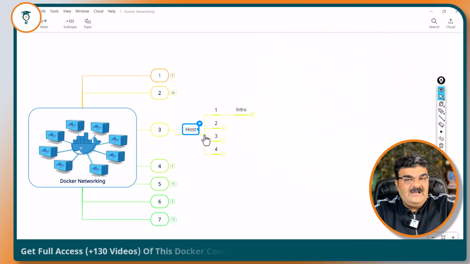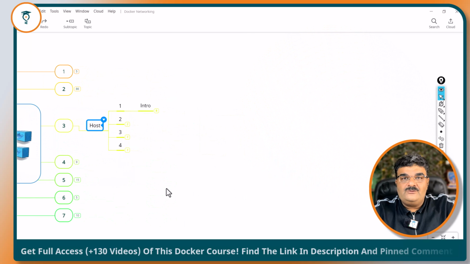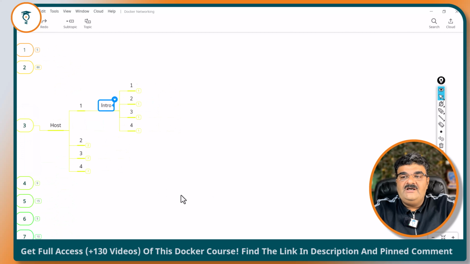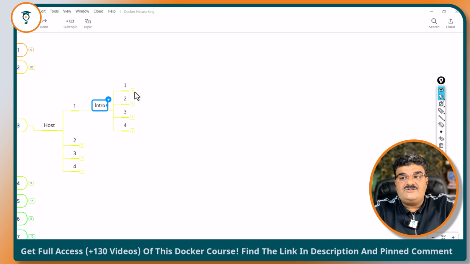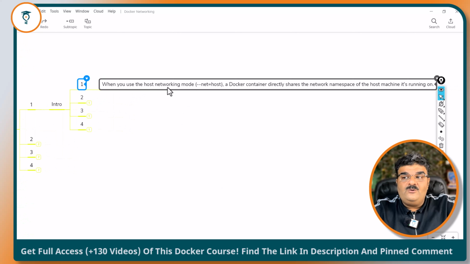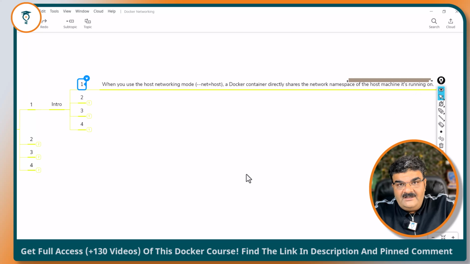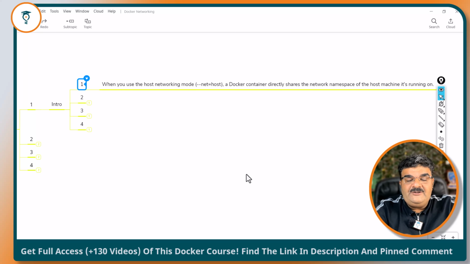First of all, we are going to start with the introduction of host networking, and then we will perform a lab for this as well. So here we have the introduction of Docker host networking. When you use host networking mode, it is another mode. We have bridge mode, and we have another mode we call host mode. A Docker container directly shares the network namespace of the host machine it's running on. So here we don't have a particular networking stack for our container.